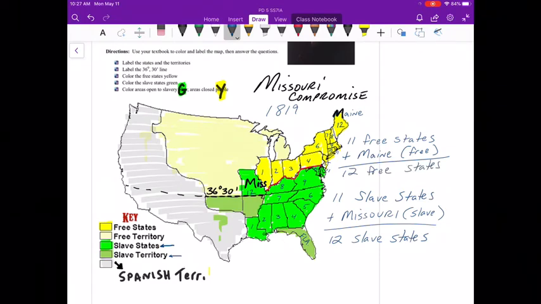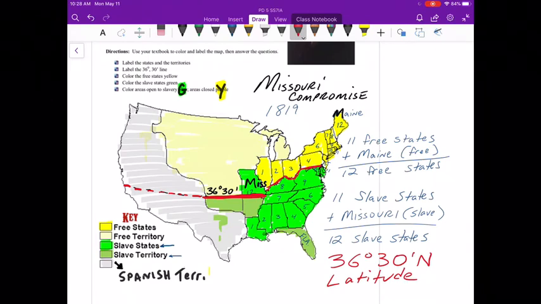Mr. Gates, what about when future states want to be added to the Union? The solution is this imaginary line of latitude. So like the Ohio River created a border between the free states and the slave states, this imaginary line of latitude in the future will be the new border between free states and slave states. It's the 36 30 North line of latitude. And they are basically saying that that line will be used in the future to divide the country.